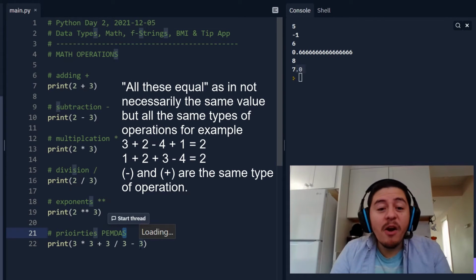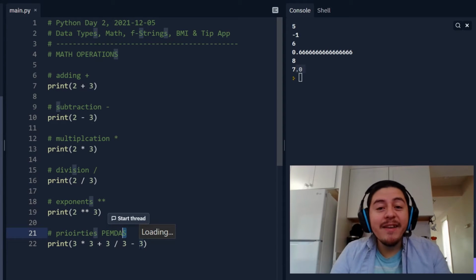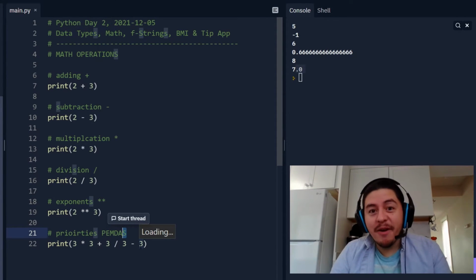If all things are equal, you go from the left to the right. Like you have 3 plus 3 plus 3 plus 3. You start from the left and go right. So that is my spiel on priorities.